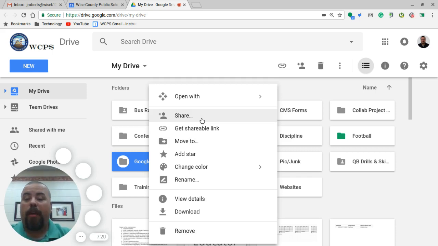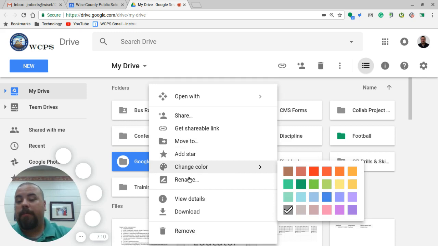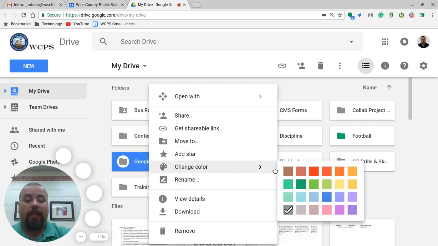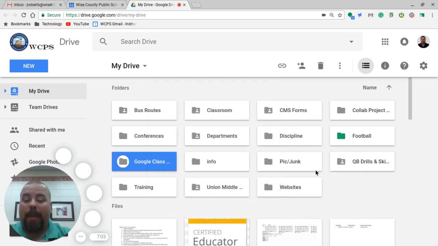Now here are the options that you are given. You can share this folder out with people. You get a shareable link for it. You can move this file to another file or within another file. You can add a star. You can change the color. Here's where you rename it if you wanted to. So I can give it a different color if I wanted to. I can make it red or whatever I wanted to make it. So now it's just going to be a little easier for me to identify.